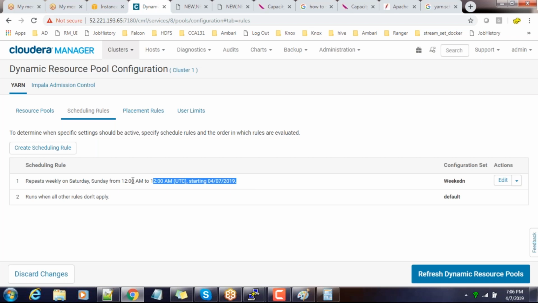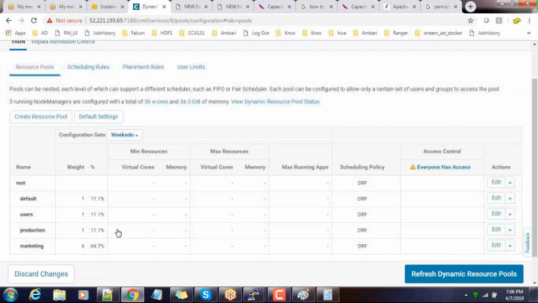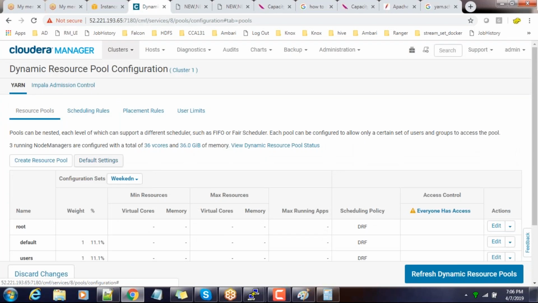So the first priority is it will check this weekend schedule. So the weekend schedule will check this weekend priority only, like that. Mainly we will use a different configuration set to address this. On the weekend we need to change the priority, or off business hours we have to change the priority, like that. That we can do. You got what I'm saying, right?